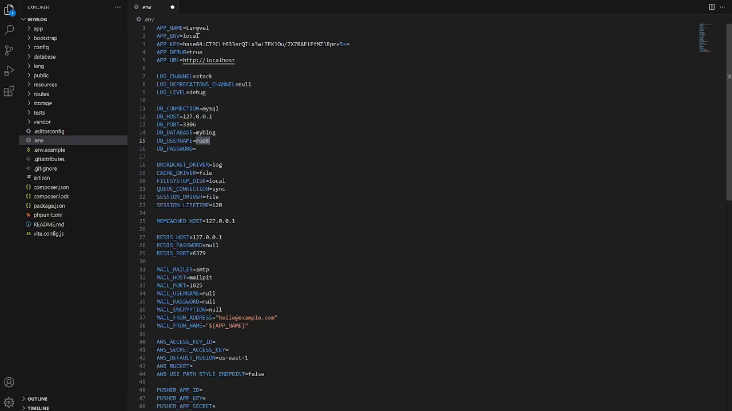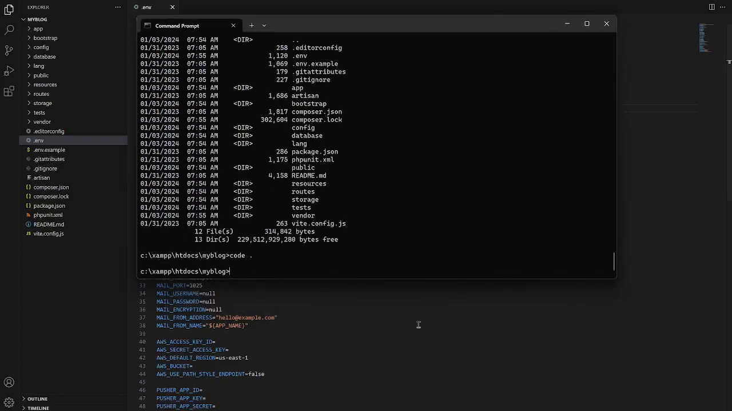And obviously, I would need to also change this. This will be the app name. I'll name this as Fernand's Blog. All right? Save that. So since it's done, we are ready to go ahead and try to check whether it's going to run or not.